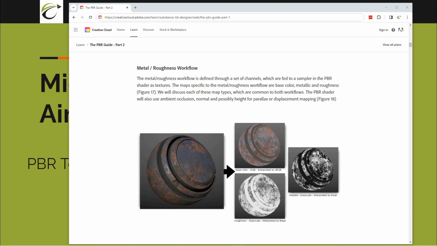Metallic roughness workflow. The grayscale metallic and roughness maps. The metallic surface is represented by a value of 1. So if it's metallic, you represent that with a value of 1. A non-metallic, or what's called a dielectric surface, is a value of 0. Roughness on a surface is a value of 1, and non-roughness, or smooth, on a surface is a value of 0. So we have a metallic grayscale map, we have a grayscale map for roughness, and then we have an RGB map for the base color.